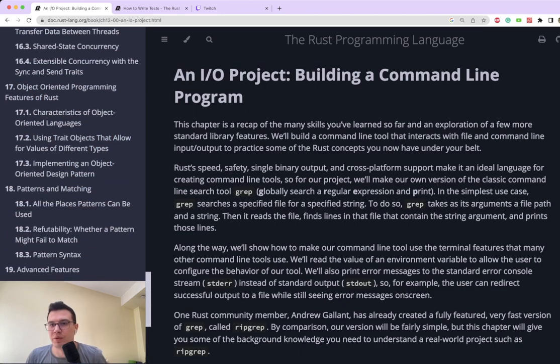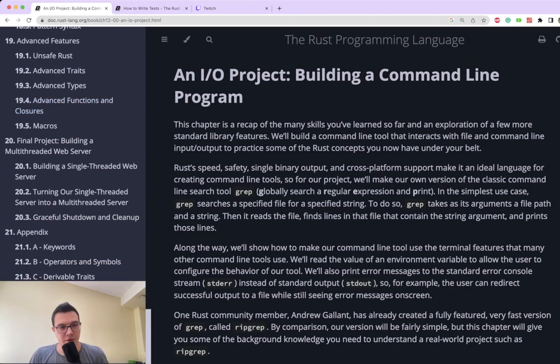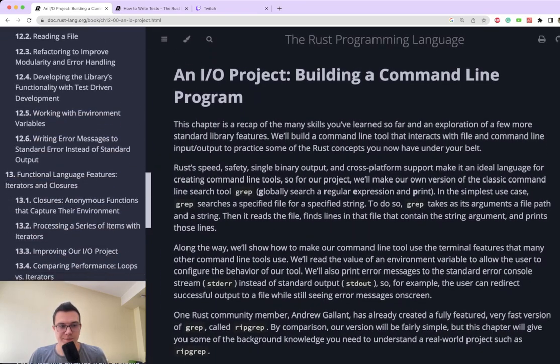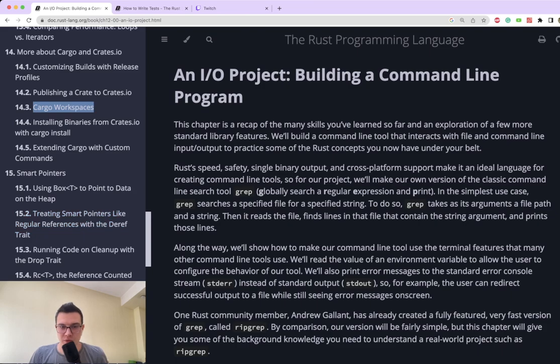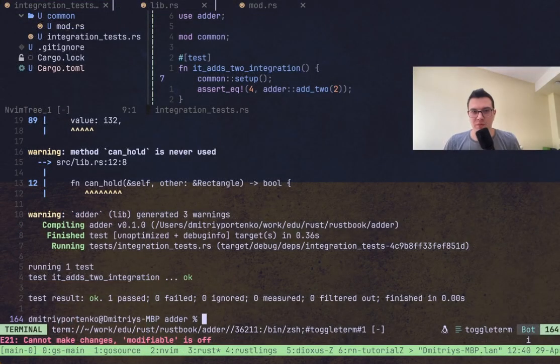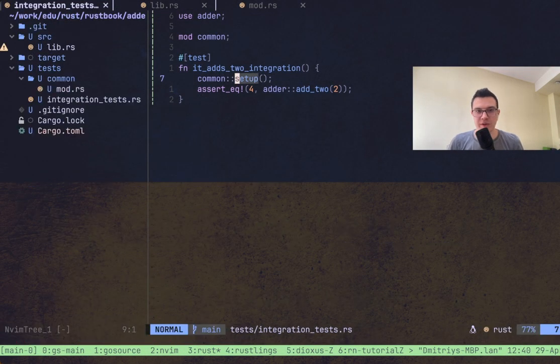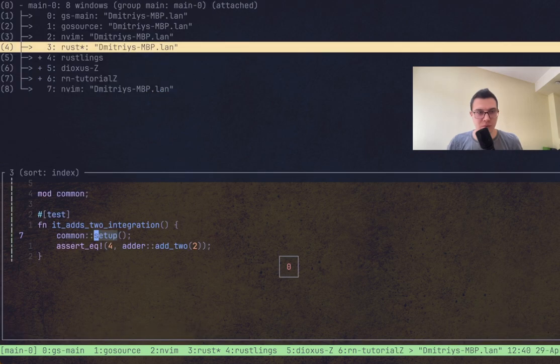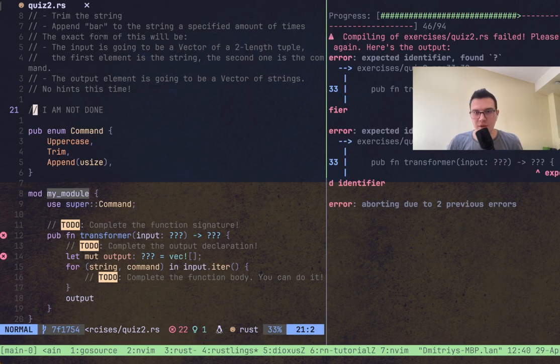So yeah, the goal is to finish the book as soon as possible and start messing around with the projects. So let's take a look at what we have in the Rustlings before I finish the stream. So, Rustlings.